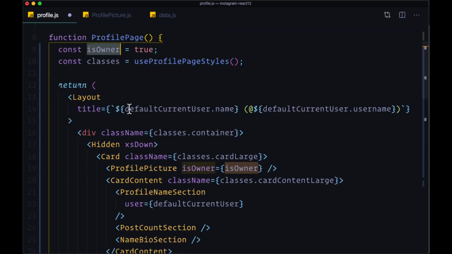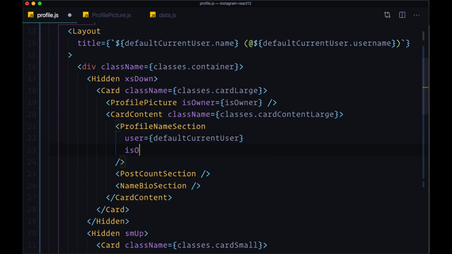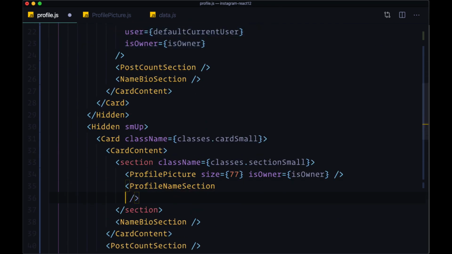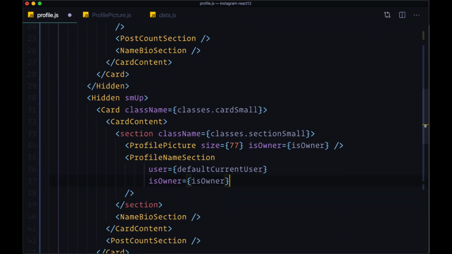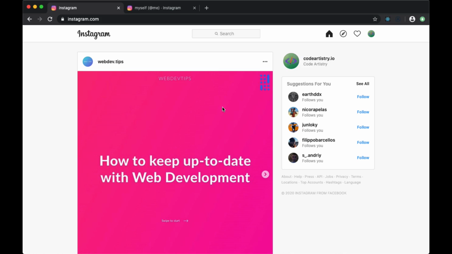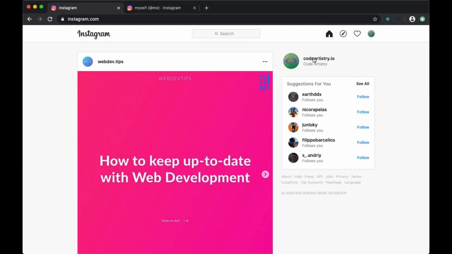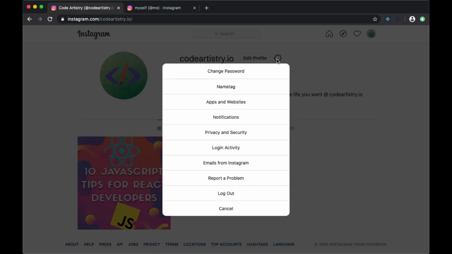So we'll pass down isOwner to profile name section, and remember that we want to pass down both of these props in both places. So we're going to need to duplicate where we're passing our props here to both views. And we're also going to create a dedicated piece of state to display the options menu here. The options menu when we click on that gear icon.